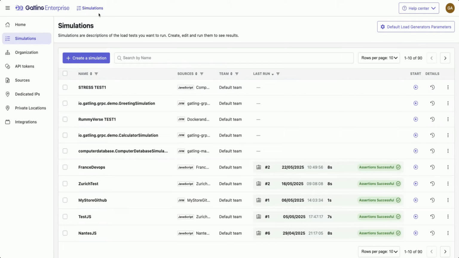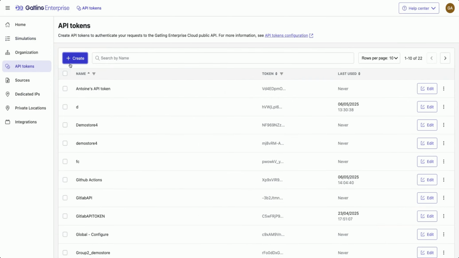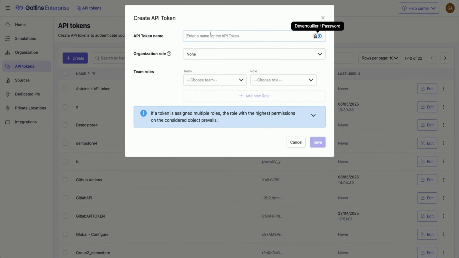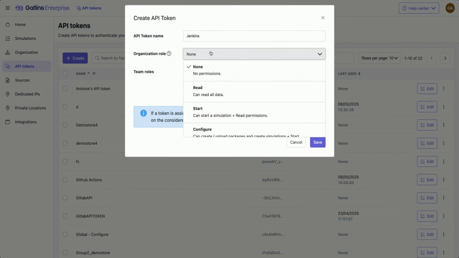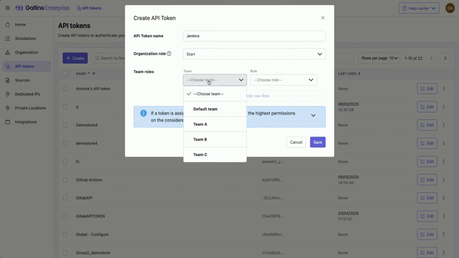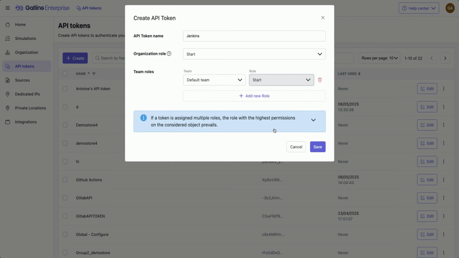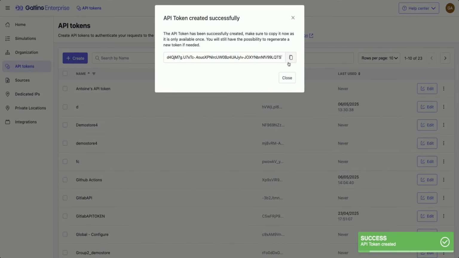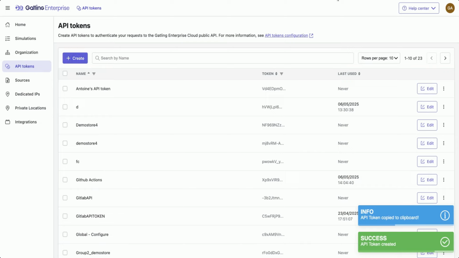So in order for Gatling Enterprise and Jenkins to talk, we need to create an API token. So now let's go into API tokens and create a new one. We'll call it Jenkins. On organization, we'll choose start because Jenkins needs to be able to start a simulation. For the team, we'll choose the default team because that's in charge of this pipeline, etc. And on role, I will choose start. Now you need to copy this API key and let's go back into Jenkins.